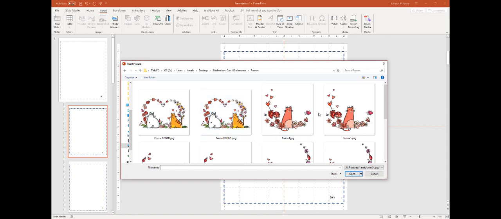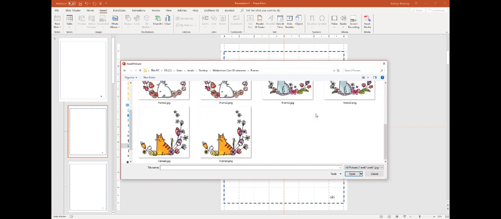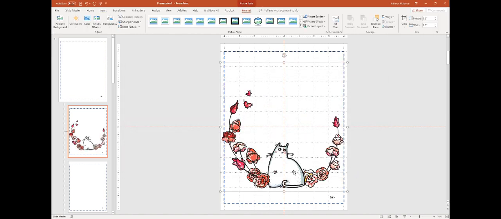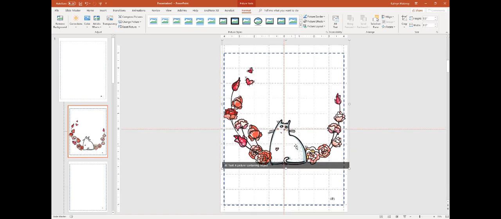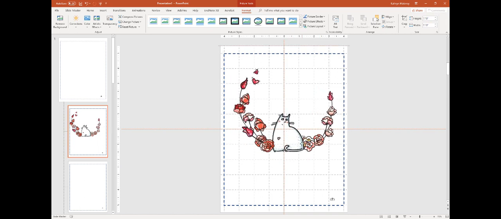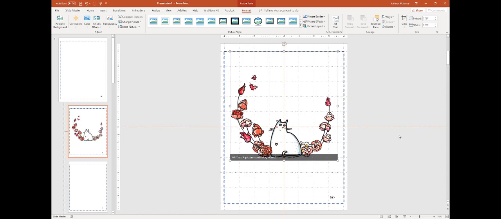I'm not really into the love thing right now. Ooh, this one's kind of nice. And this one's kind of nice. I guess it depends on what kind of cat you have. Let's choose this one. And I'm going to insert. And there it is. How cool is that? And it almost kind of fits. I'm going to left click and drag. This is going to be the first page in our low content book. This is where you're going to put name and whatnot.